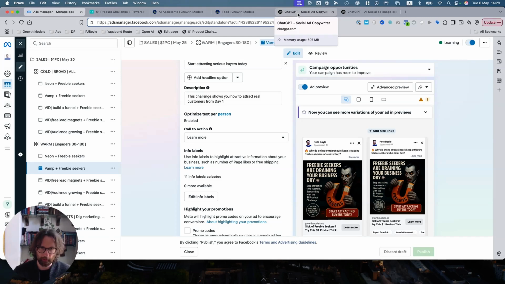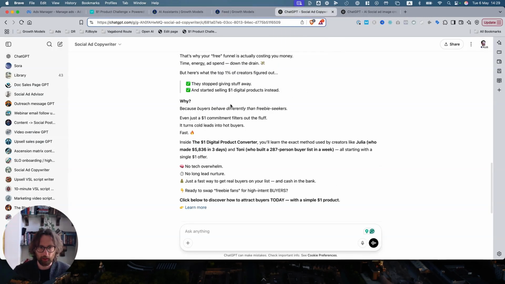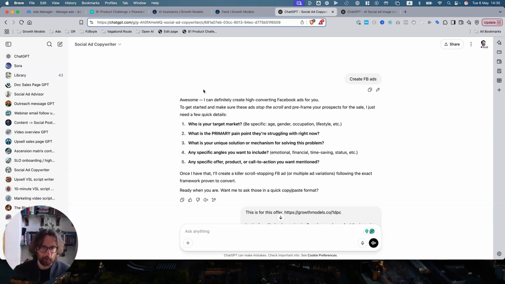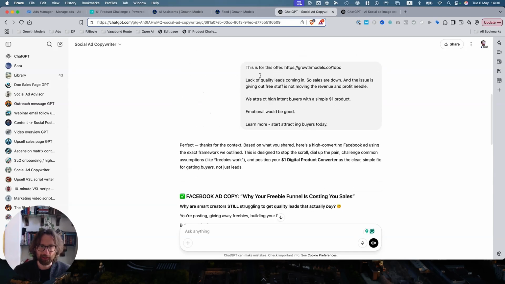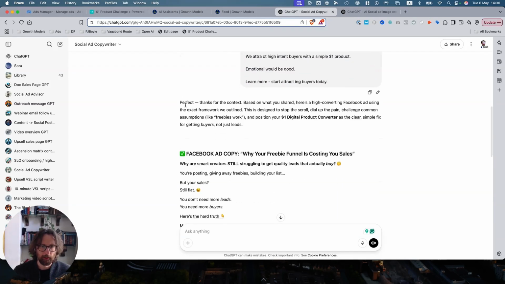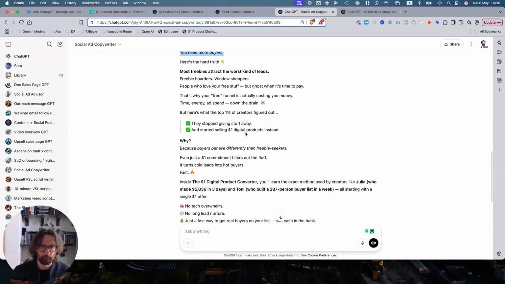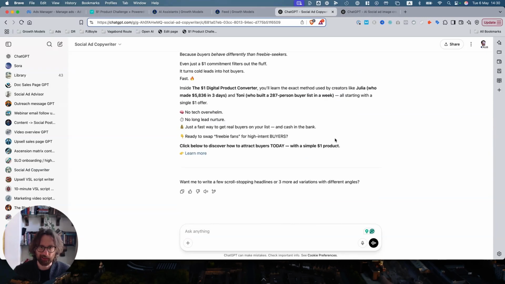Custom GPT, I build it so it just asks you the key information that it needs. So you see on this one, this is the social ad copywriter. Create Facebook ads, and then it'll ask you some questions. I usually put more information in than this, but this is for demonstration purposes. It will write this, bosh. Done. So I can then just edit this, which will take 60 seconds. There's 1 or 2 bits.